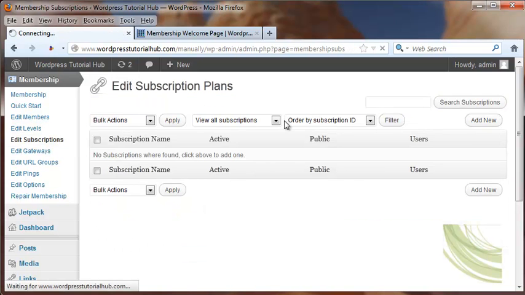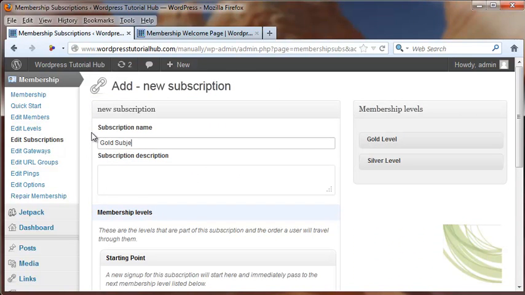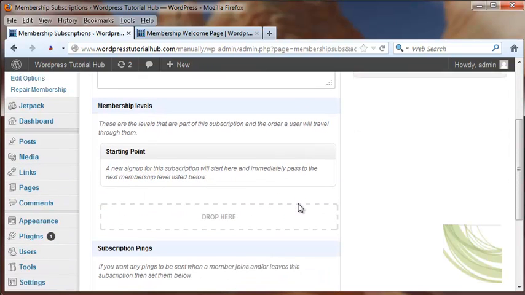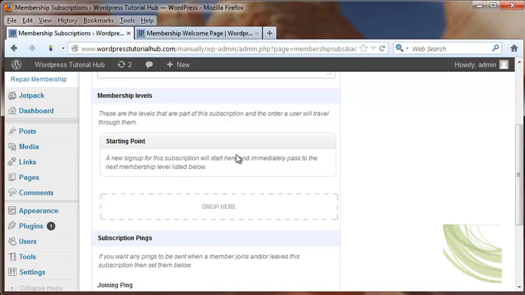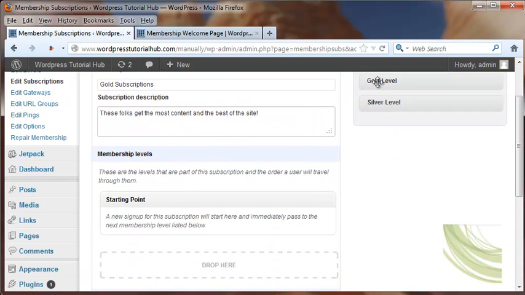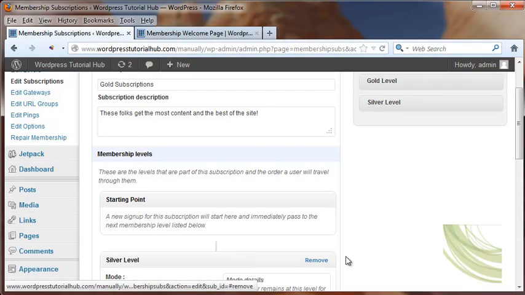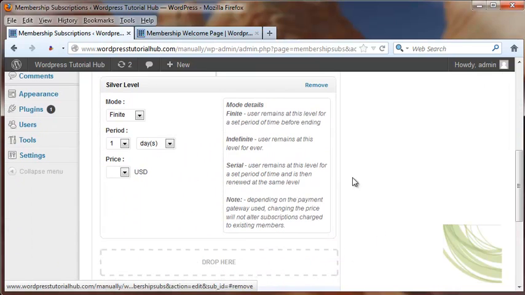I'm going to click on Add New, and these will be the gold subscriptions that the gold level can come into. And my subscription description is, these folks get the most content and the best of the site. And then going down, it's going to show us what the subscriber must go through first. And I'm going to let them start wherever they want. So I'm going to click gold level and drop it down here. I'm going to go ahead and choose that they'll come in at the silver level. And I'm doing that so I can show you what their modes are.